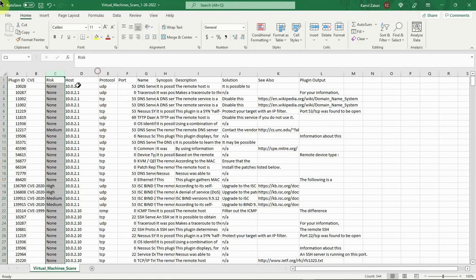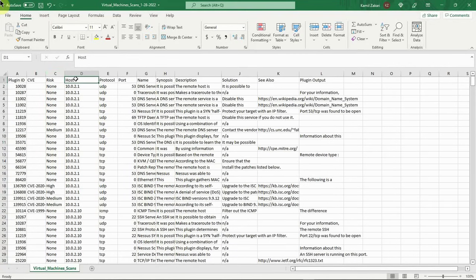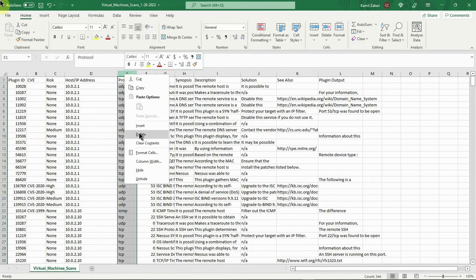Definitely we need the host. That's going to be the IP address, right? So here that is needed. That's going to be the IP address. We can modify this into IP address, or we can just add host IP address. The protocol, we don't need this since we're going to leave the port, but we don't need the protocol, so we're going to go ahead and delete the protocol.